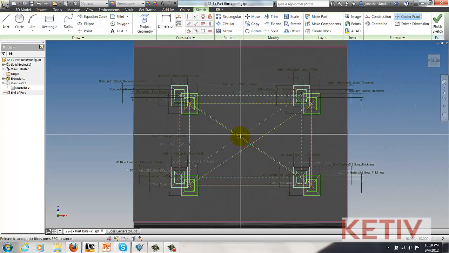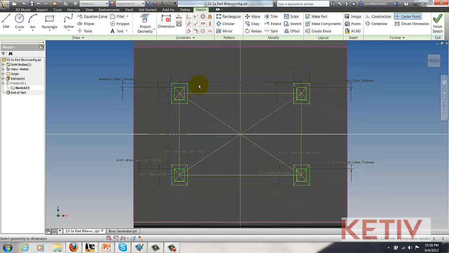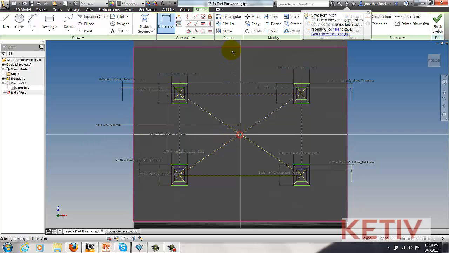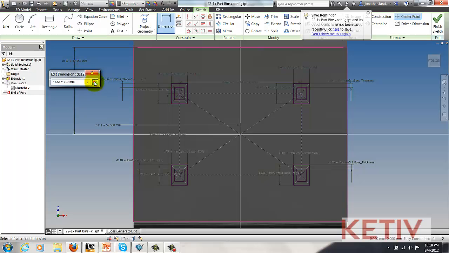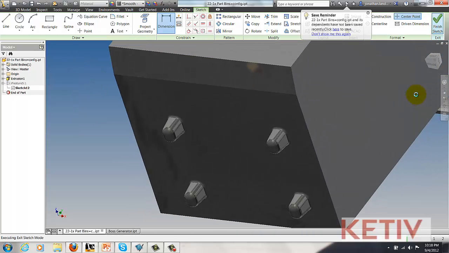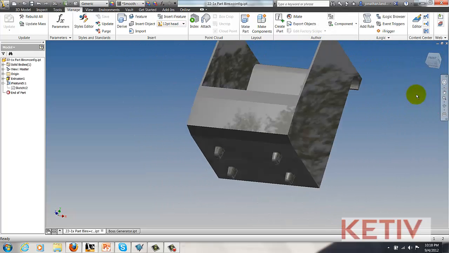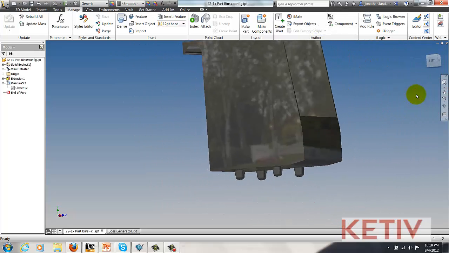switches me to a sketch mode, where I can now go ahead and dimension my iFeature and make sure it's placed correctly. Once everything is done with that, I'll go ahead and finish the sketch and complete the placing of my iFeature. And just like that, I've placed these four bosses really quickly, really easily, without having to redefine all that work.